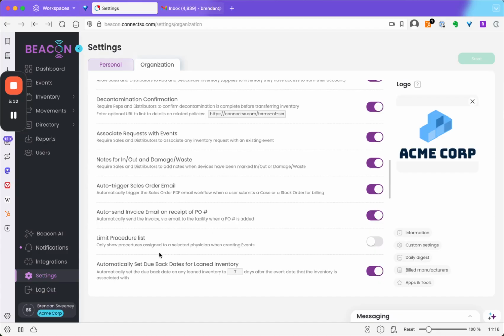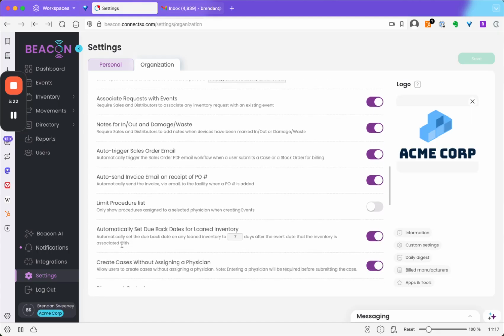The next setting is only showing users the procedures that are assigned to the physician that they've selected when they're creating an event, so just helping you narrow things down. The next setting allows you to automatically set due back dates for loaned inventory, and we talk about this in our inventory loan videos. This comes up when a transfer is assigned to an event. That lets you automatically set the due back date to be a certain number of days after that event. So you can set the number of days here and turn it on.